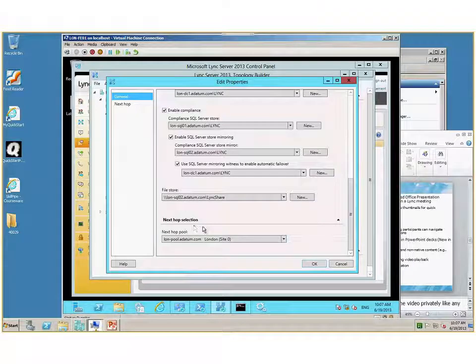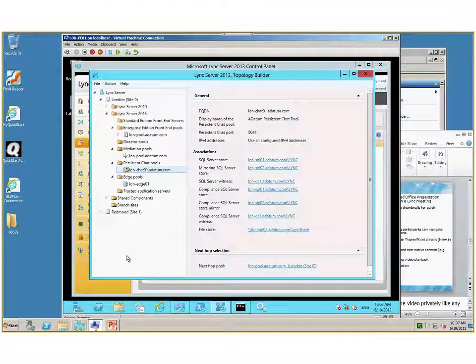And of course, you need to tell it the next hop, which usually is going to be your front-end servers, or a pool if you're doing the enterprise edition. Once you define that with your topology, you'll go and publish it. Then you'll go to the persistent chat server, and it's the same setup we've been used to. Step number 1, SQL Server Express, a read-only copy of the central management store. 2 is the actual components. 3 is the certificates. 4 is starting the services.